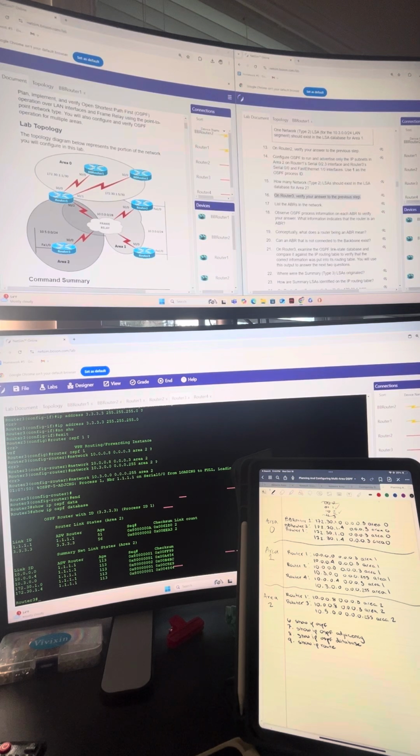And we can see that we have no network LSAs. We just have our summary LSAs, which are coming from router 1 because it's our ASBR, or area border router. And we have our router LSAs as well. Okay. Let's go ahead and move on to question 17.